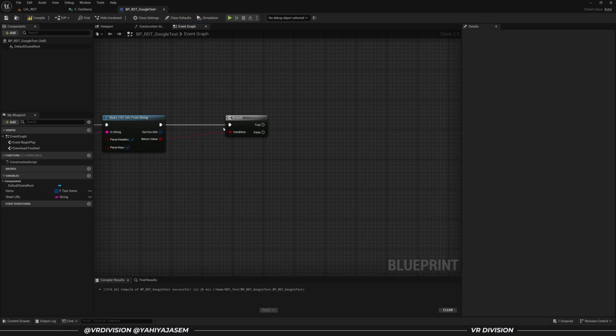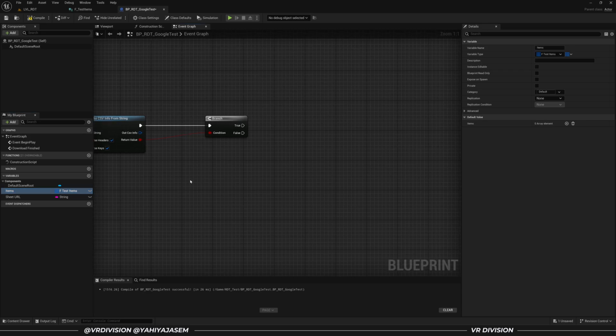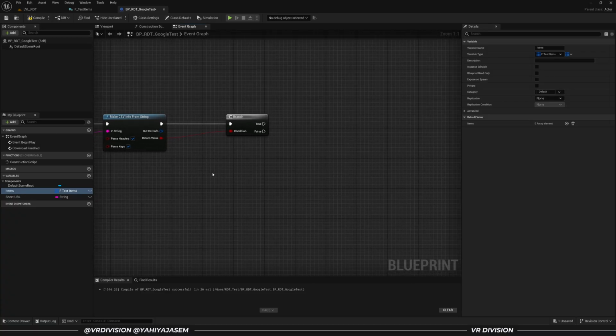Now we need another node. It's called update array from CSV info, and that's why we've created this array. But later, once we get into our system, we will not do this. This is just for testing and learning purposes, so just keep that in mind. Now, what I'm showing you here is because maybe you want to have custom solutions or learn more. So as I said, we're starting from the basics.